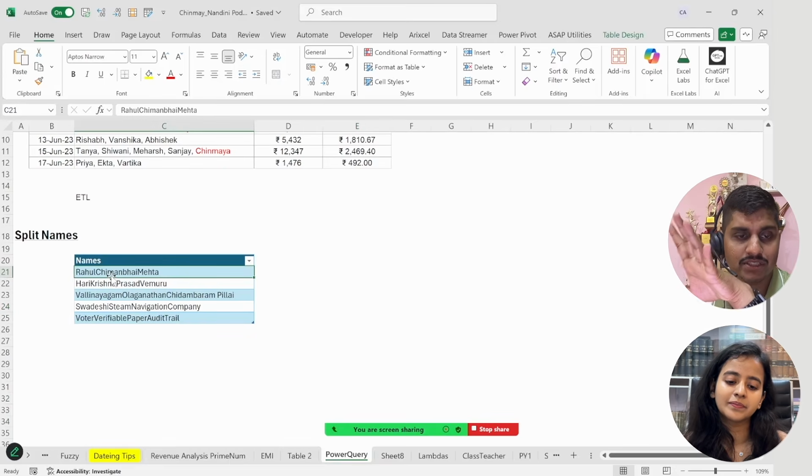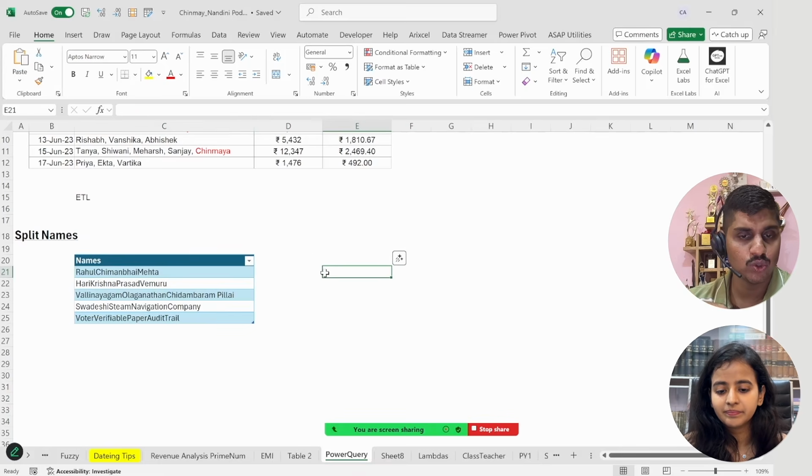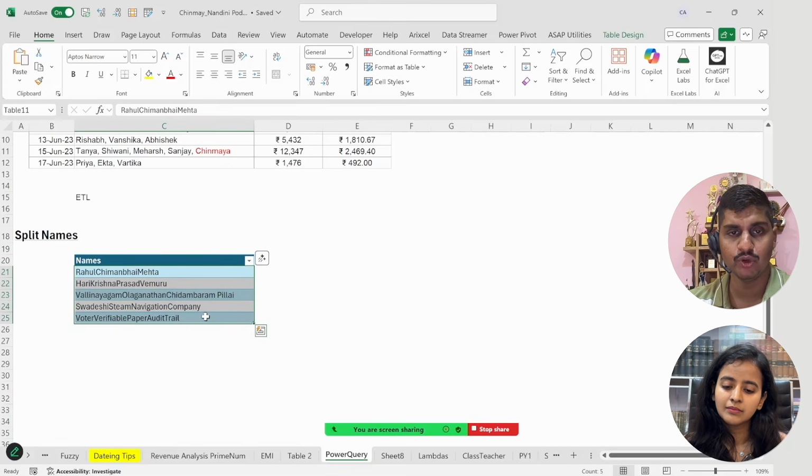Now here's the first name: Rahul Chimanbhai Mehta. So I want Rahul, then I want Chimanbhai, and then I want Mehta. Now Excel cannot do this. Excel does not have a lot of functions which will help you do it easily, but you can do it with the help of Power Query.